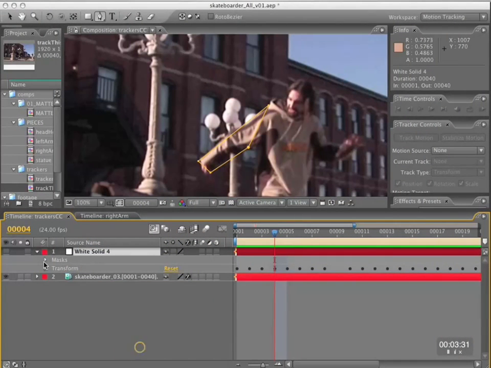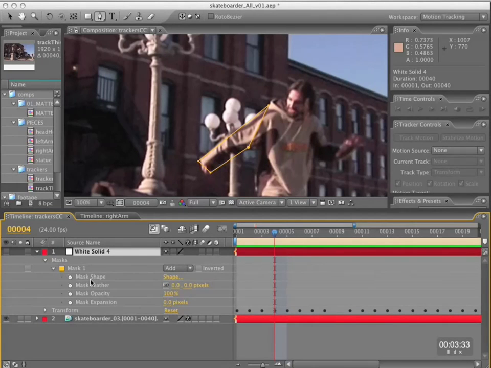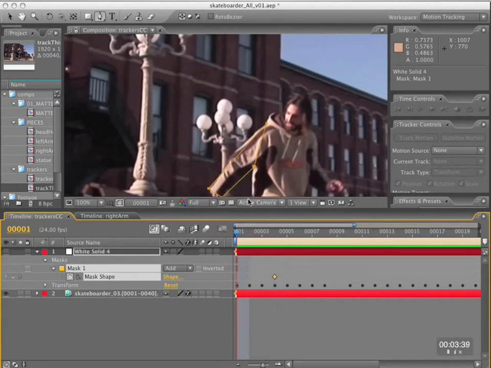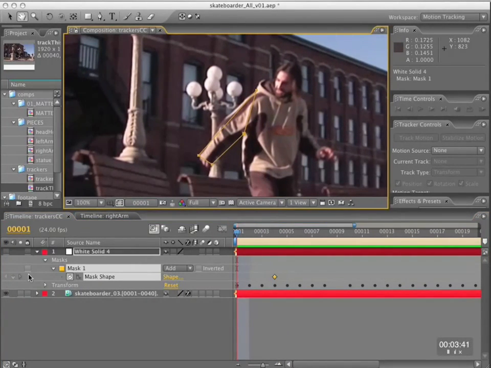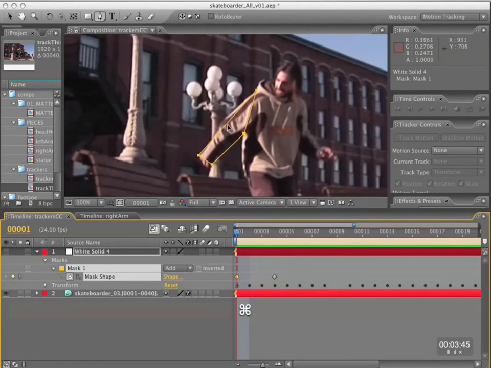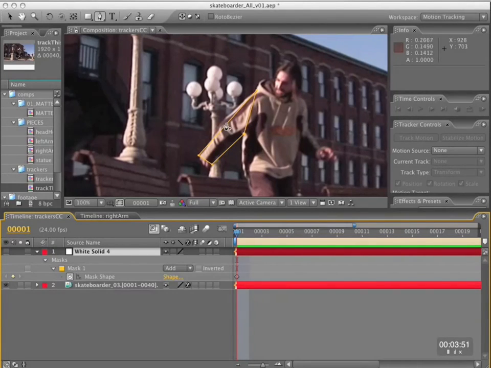Now it's time to add more detail into the mask shape. So the first thing you need to do is create a keyframe on the mask shape. I'm going to actually go back to frame 1 to start off at the very beginning. So you make a keyframe on the mask shape at frame 1. I'll delete that one. And I'm just going to start adding points and refining the mask shape as I go along.